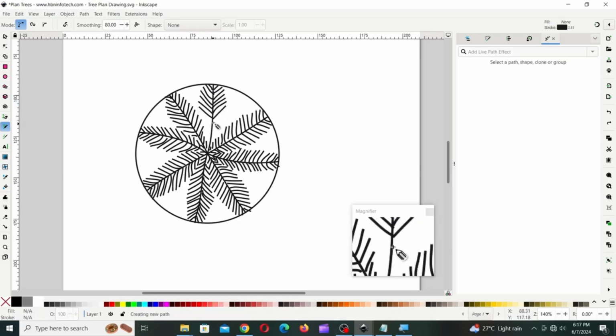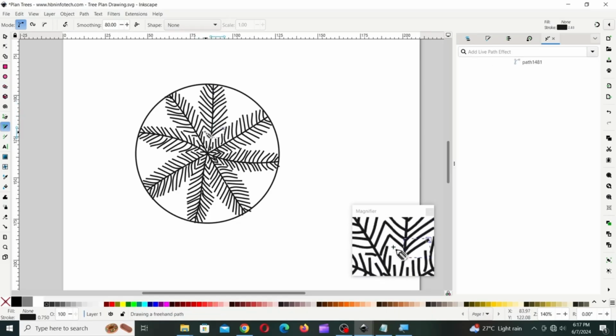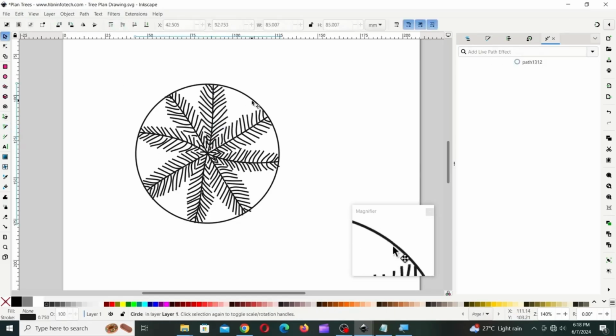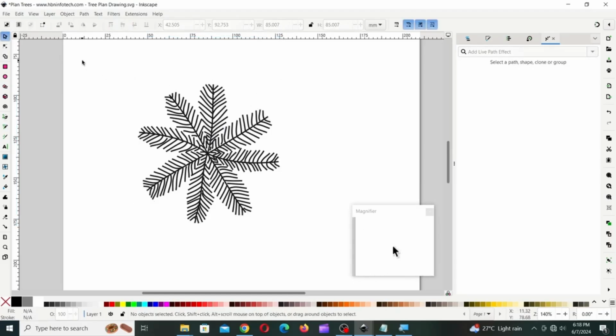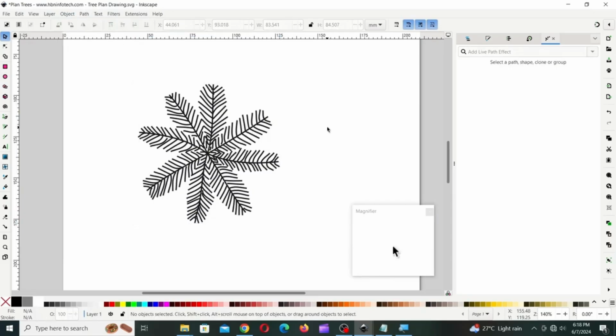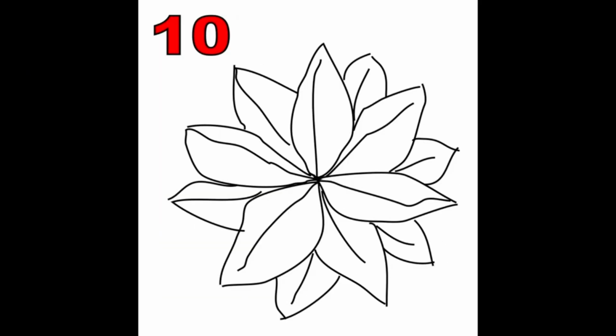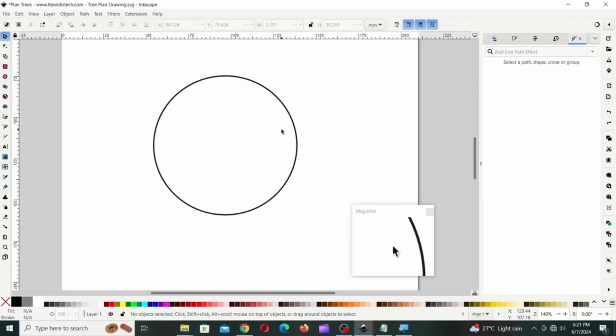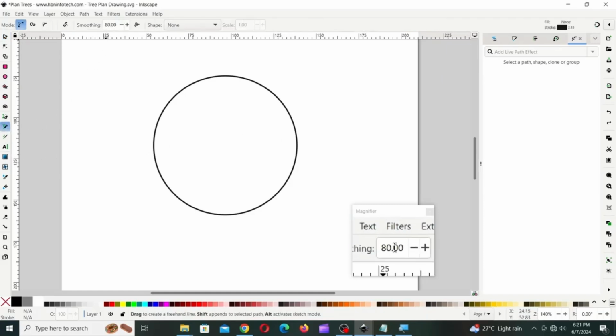Once you are done with all the branches, delete the circle and group all the objects together. Our sample 9 is now completed. So let's move on to the final sample 10. The sample 10 also requires an 85 mm circle.